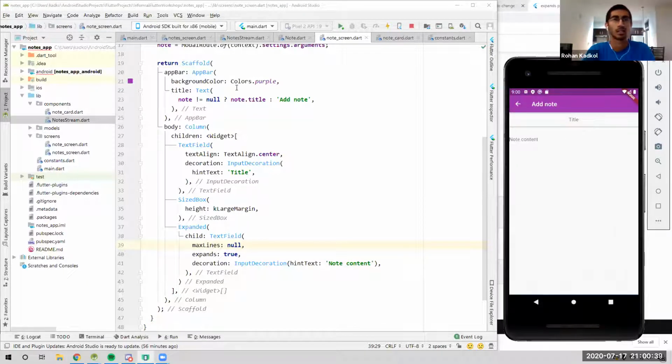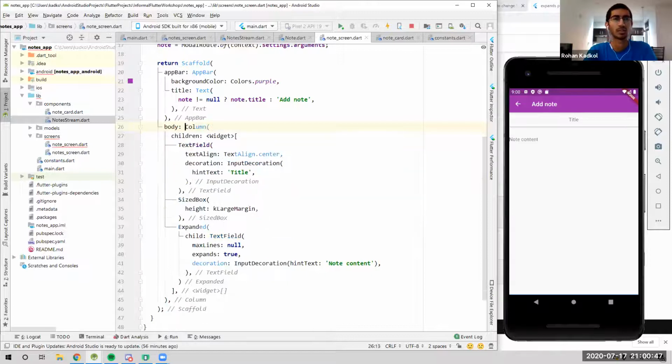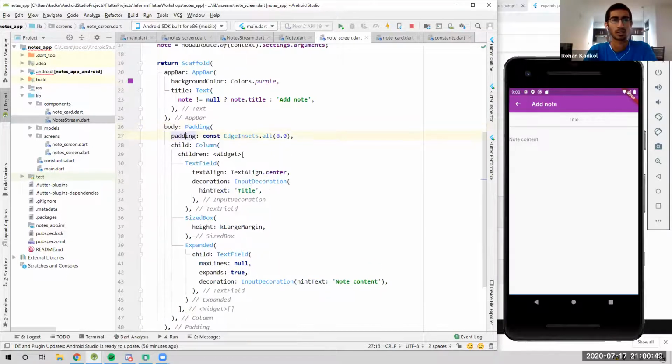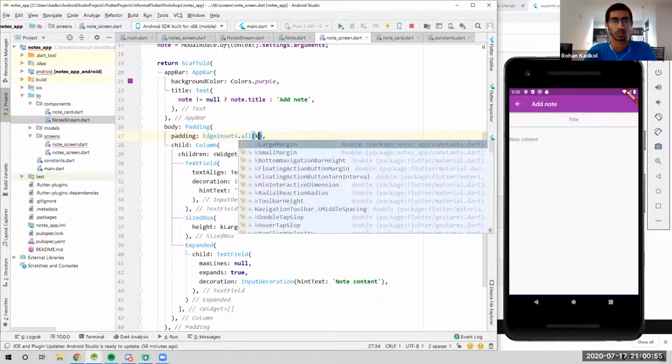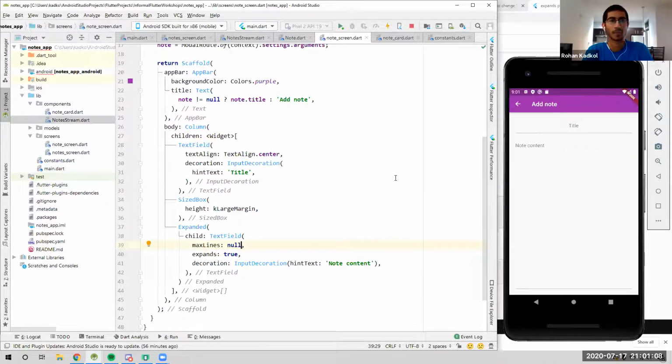All right. Nice. Now to our whole page, let's add nice padding. So to our whole thing, let's wrap within a padding widget, and give it a padding of k large margin. Does it look good? I think it doesn't look good. So what we'll do is delete what we just did and we'll only wrap this expanded within a padding.